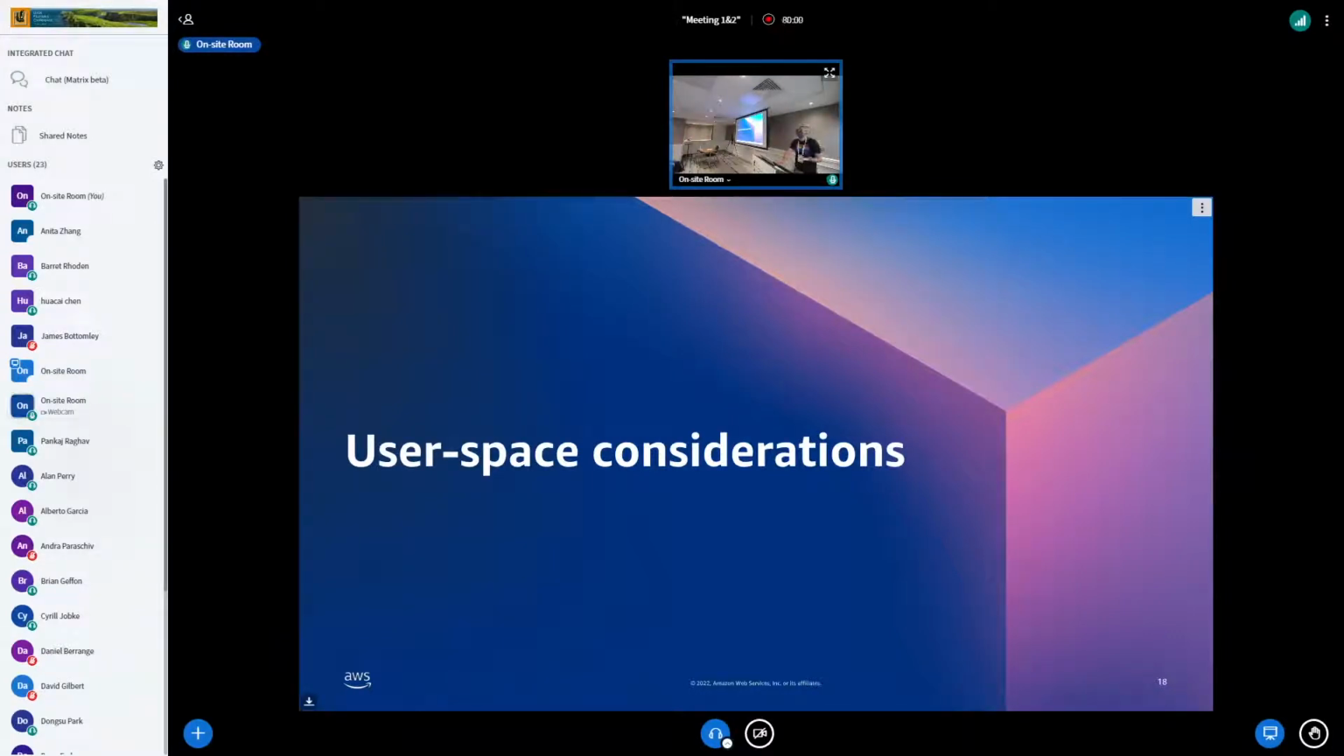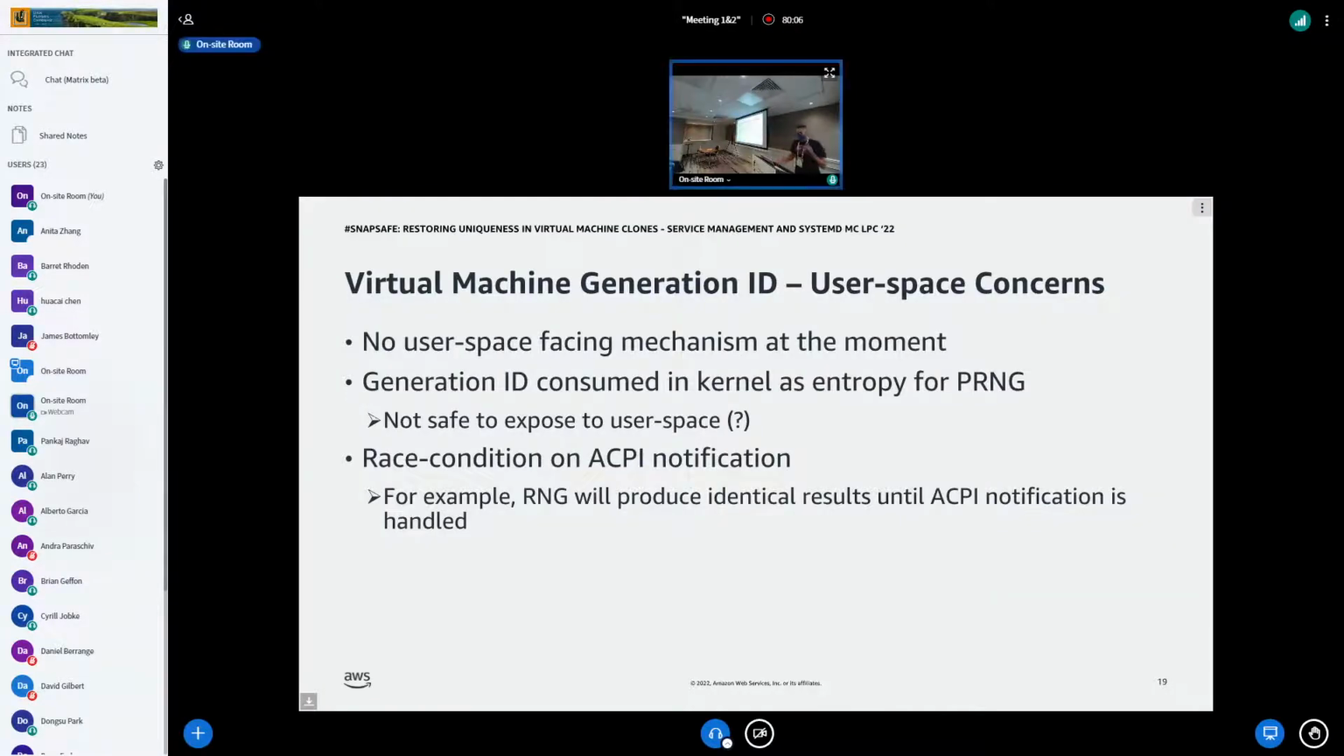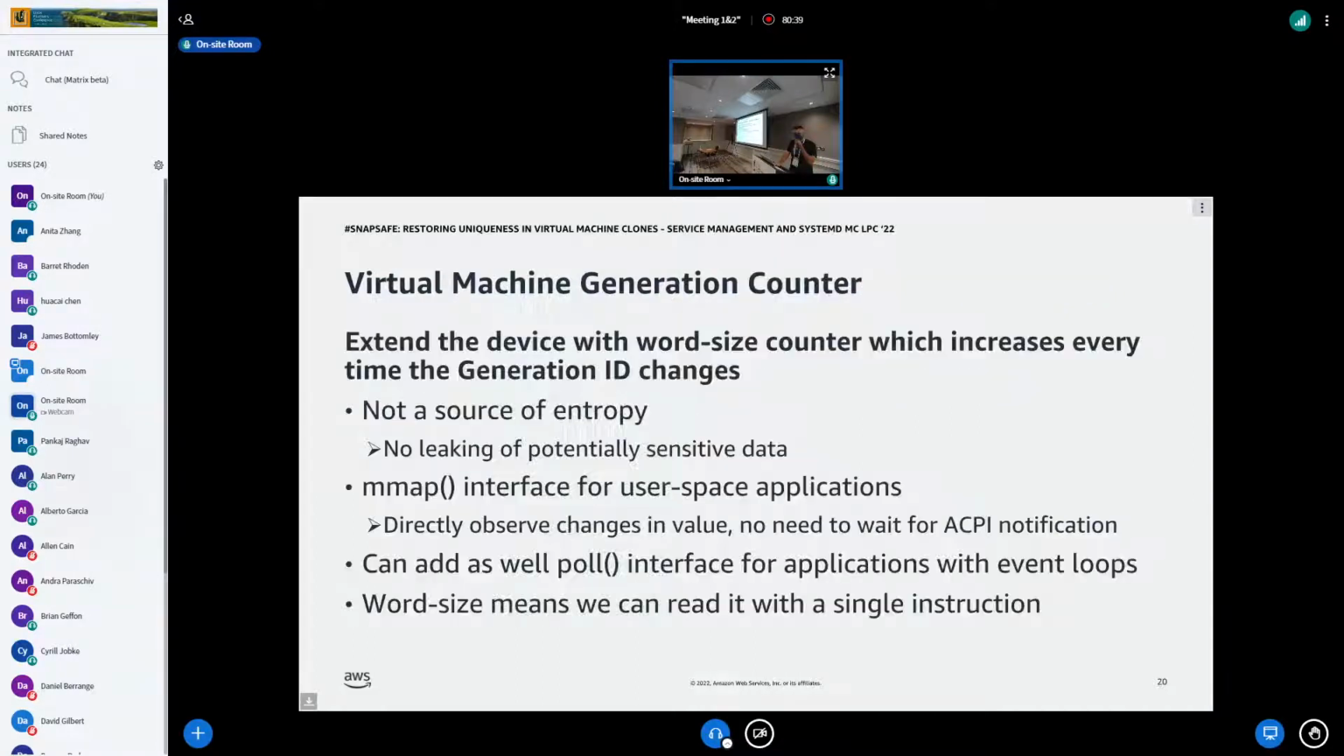We were trying to see what we can do for the user space, what kind of mechanisms we can expose. So the concerns that we have today about the VMGenID itself are, first, that it does not provide us in Linux with any mechanism for the user space. Second, the generation ID itself is consumed from inside the kernel in order to provide entropy for its PRNG. So it was thought that it's probably a security concern to expose it to user space as well. And of course, the race condition we spoke about.